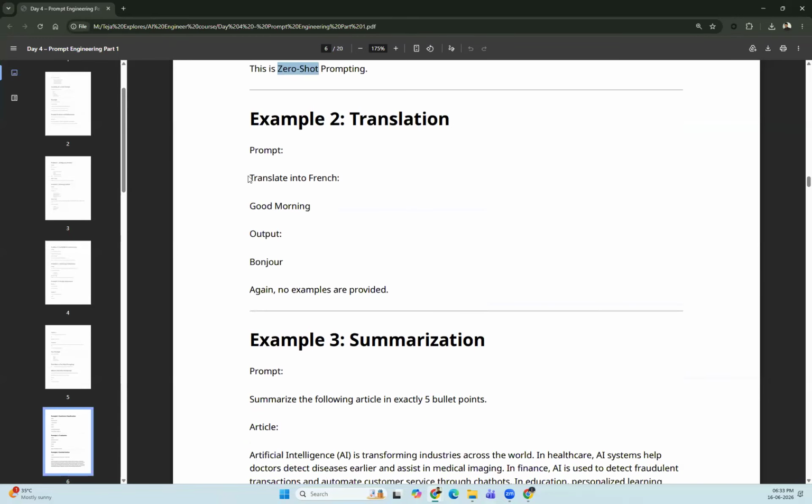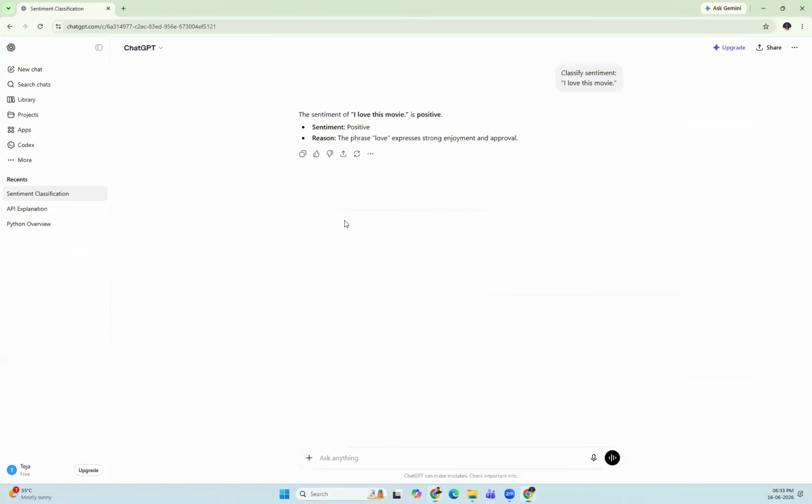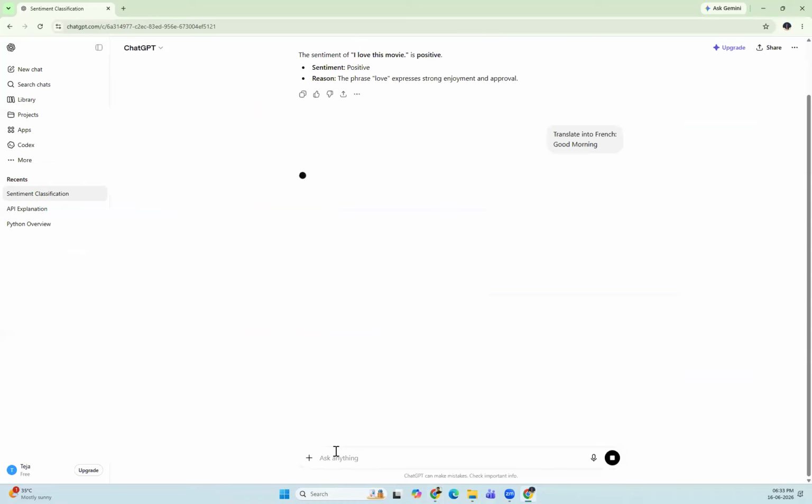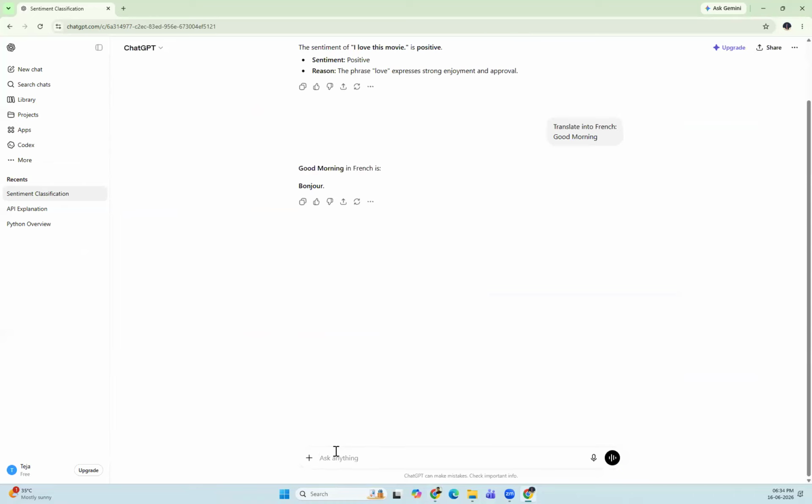Another example: translate into French. What should I translate? Good morning. What is the output? Bonjour. Again, let me just do this. This is also a zero shot prompt. Good morning in French is bonjour. I don't have to give examples of how to perform this because it already knows what to do.